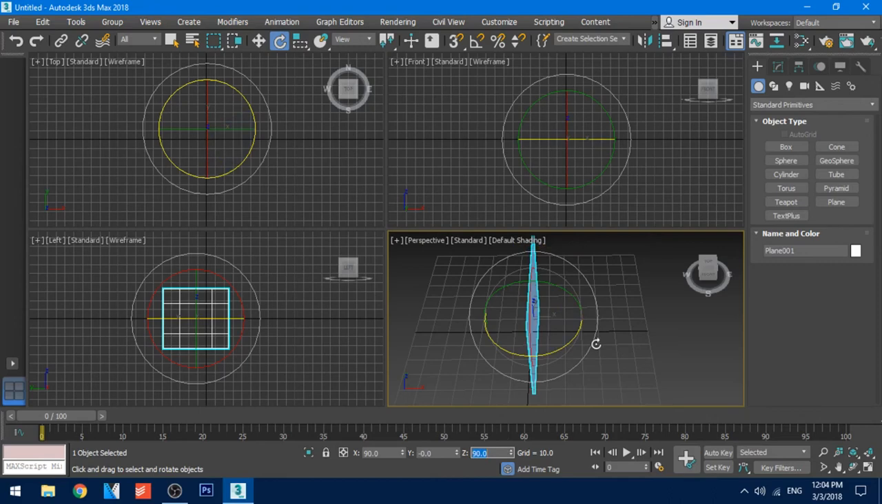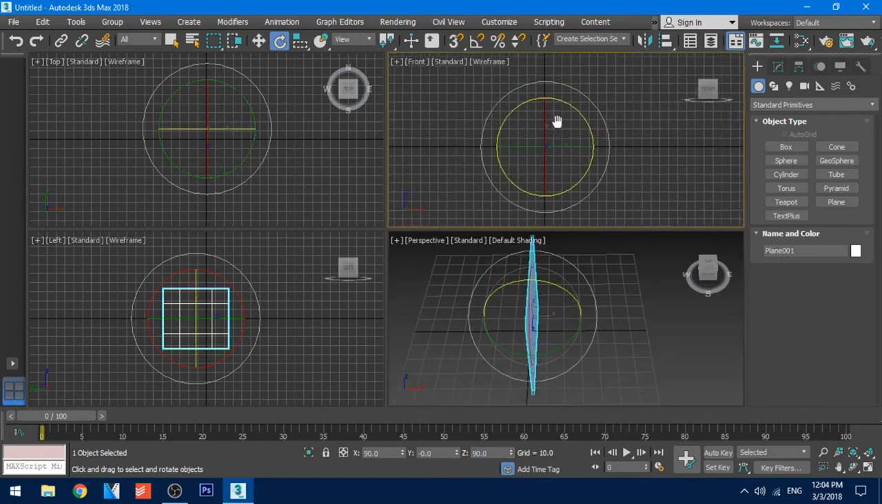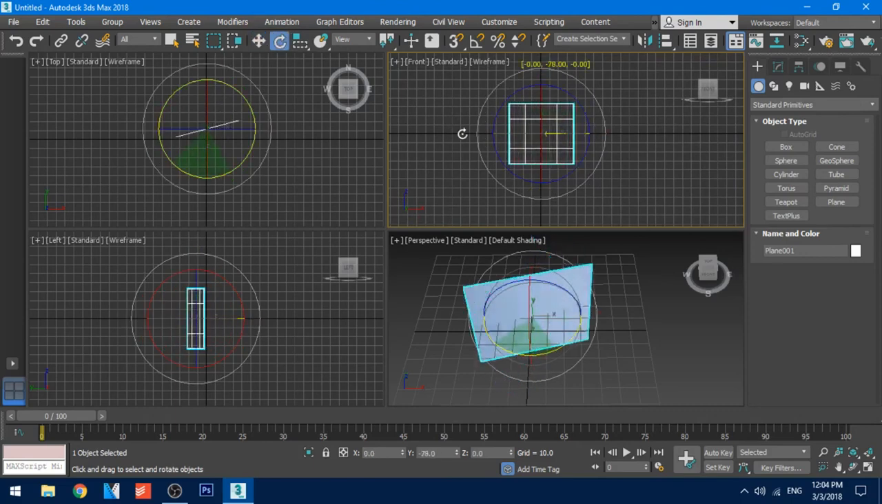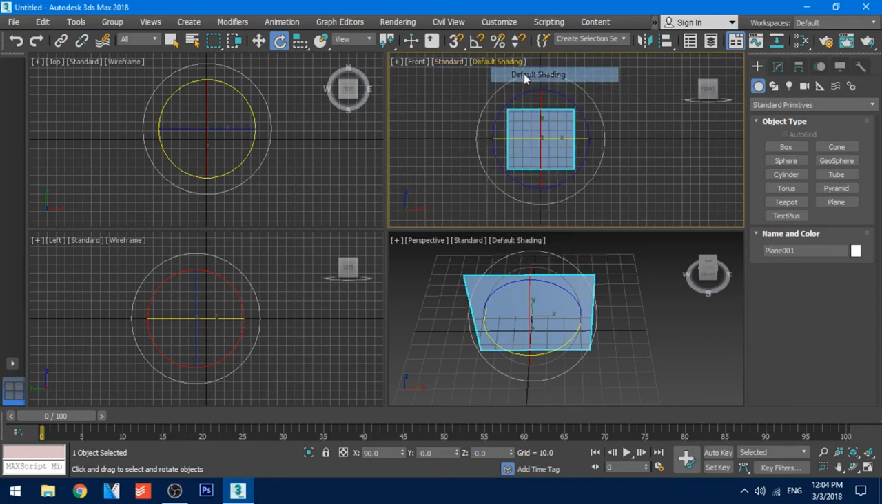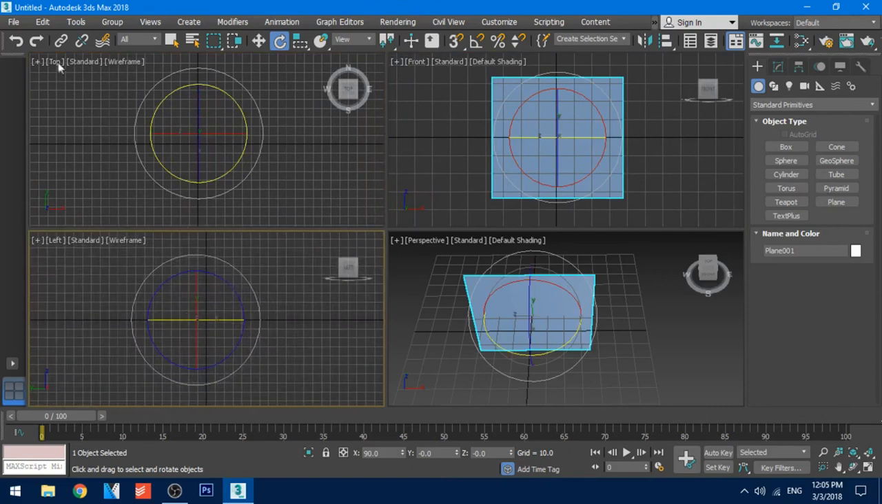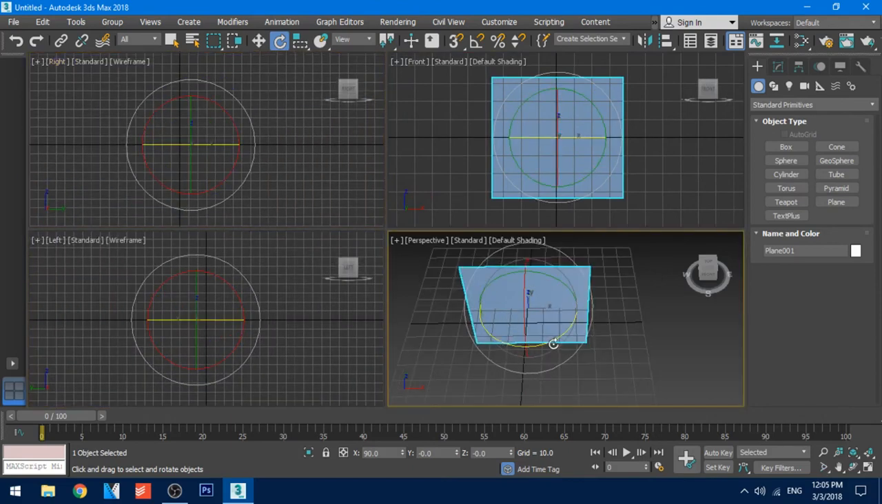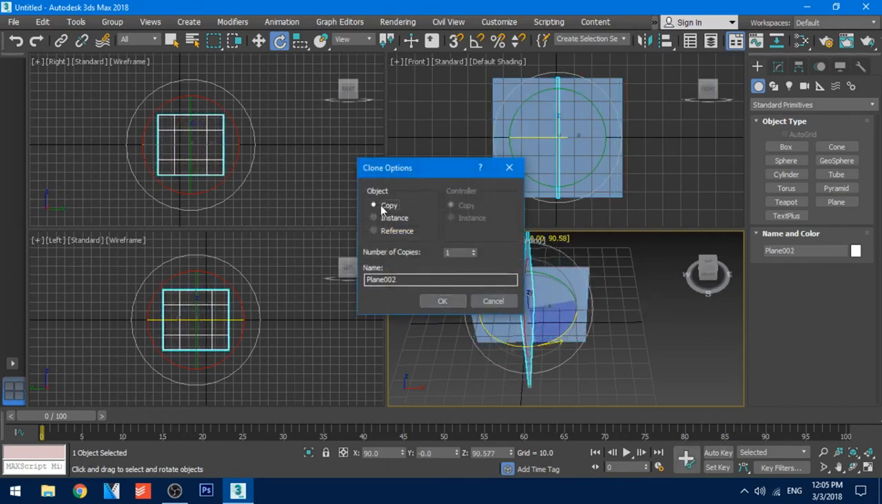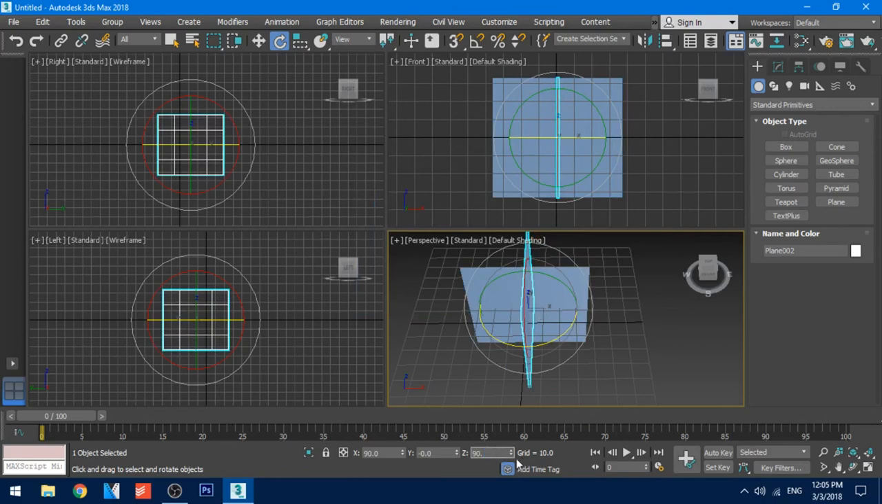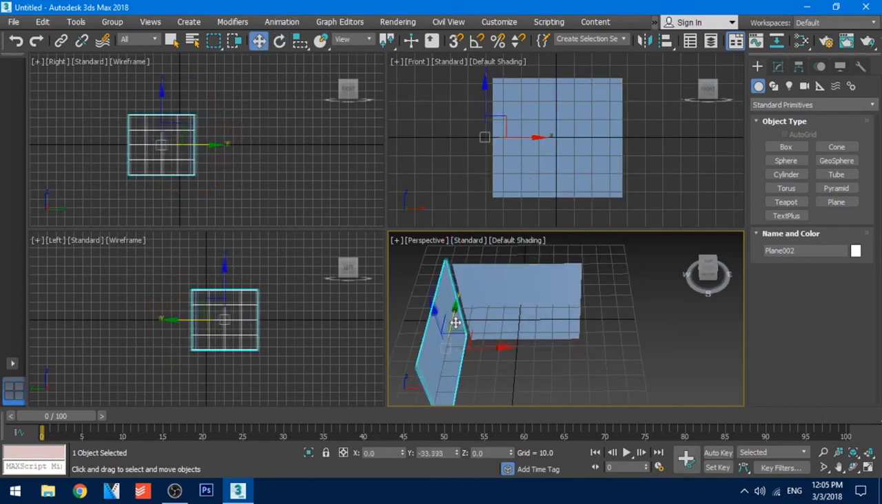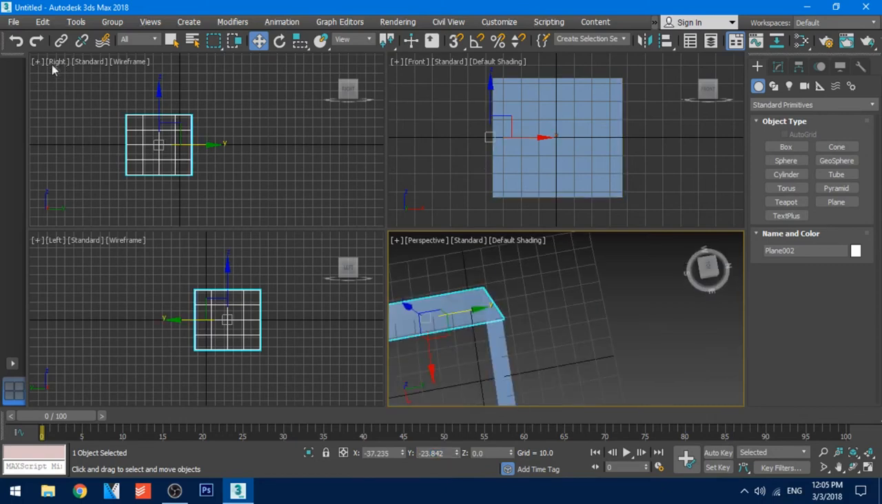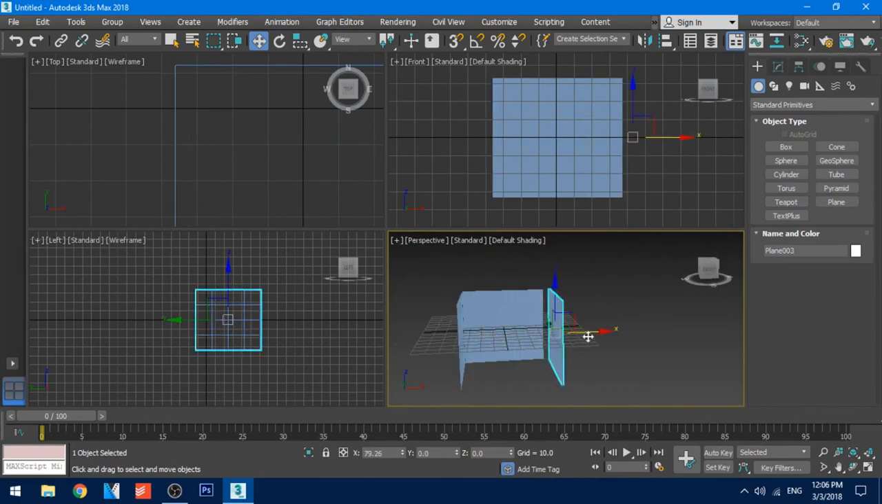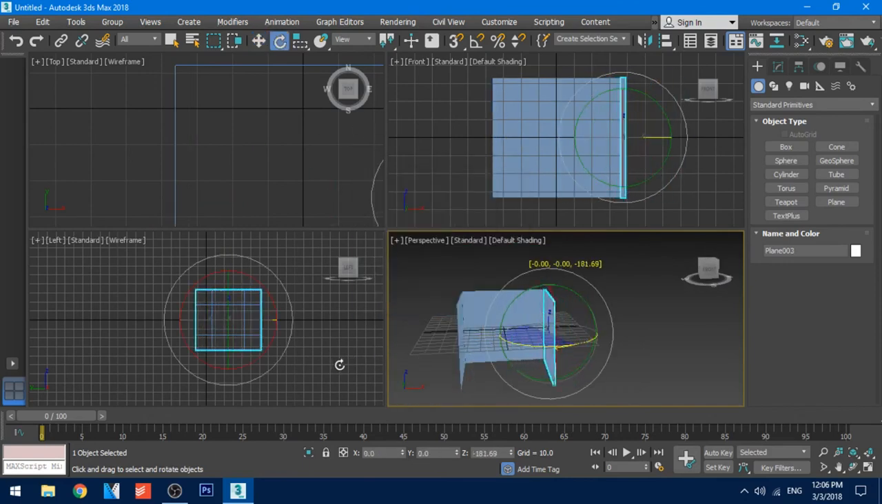Same here. So we need now front, you can press shift and rotate. It's gonna make a duplicate. Rotate it to 180 degrees. Okay.